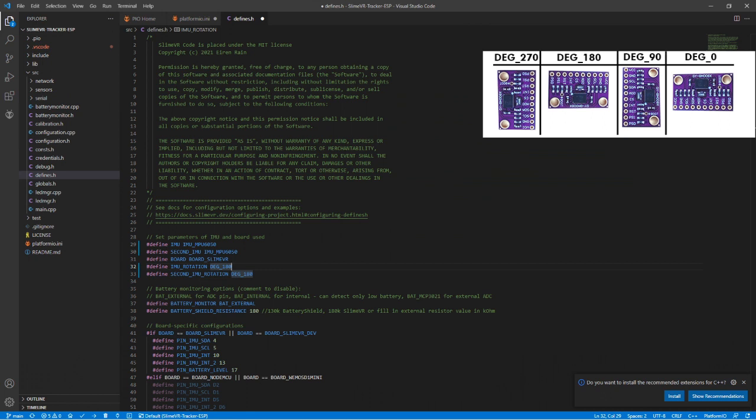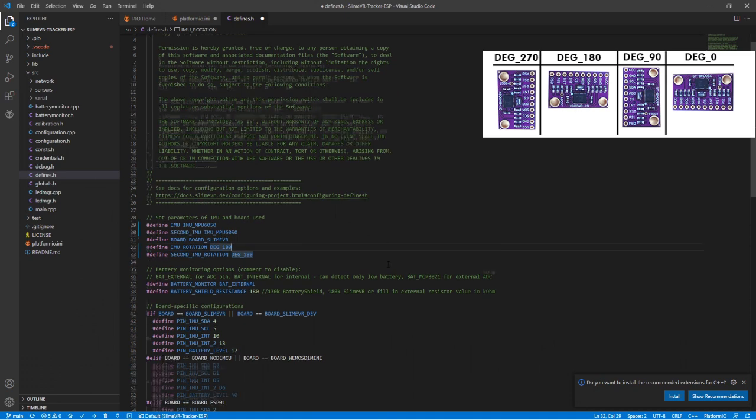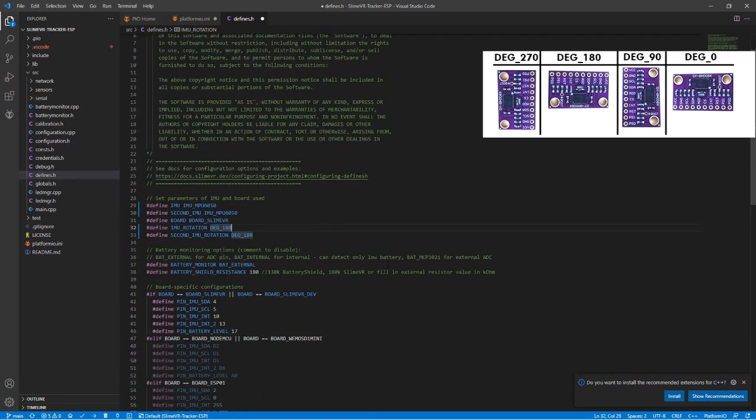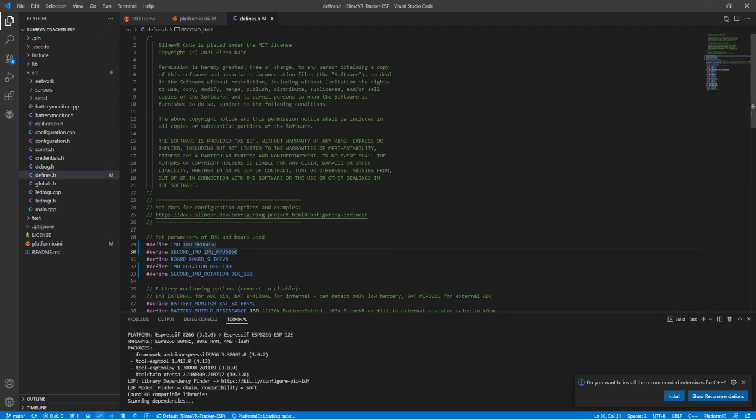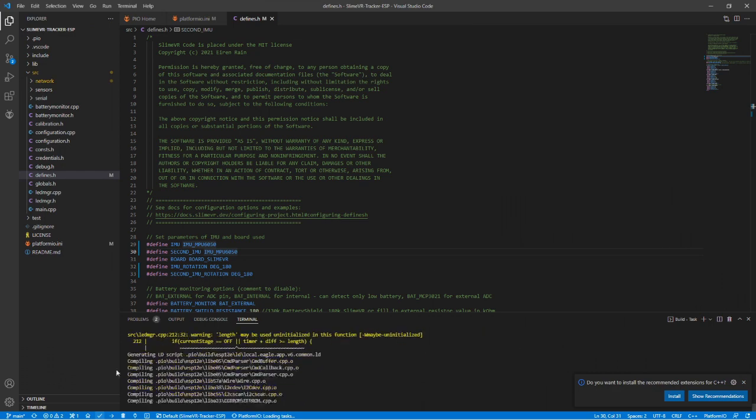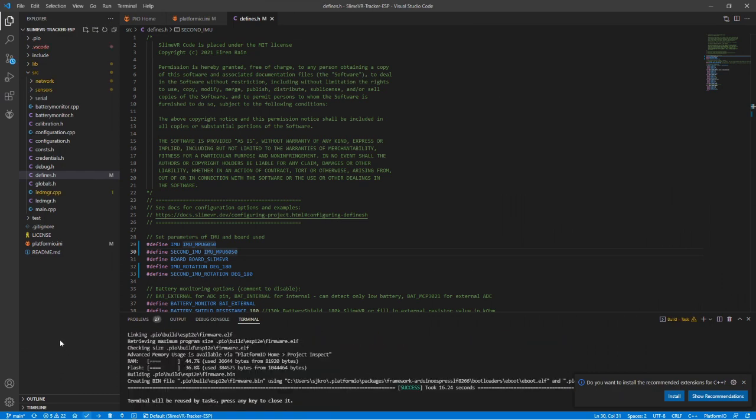Basically, it's just how you will wear your tracker and what position the gyroscope or the IMU would be in when you're wearing that as a tracker. Then just simply click on build to save the changes that you just made to the code. And after using the build option, you can transfer it over to your tracker.